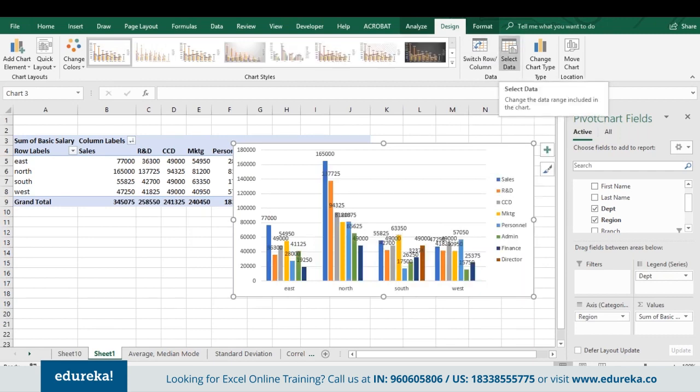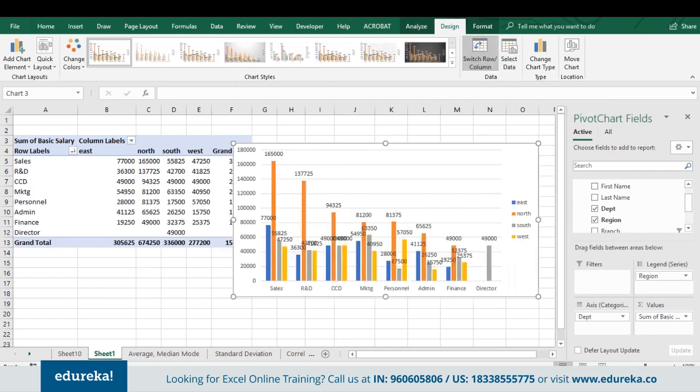So as you update your pivot table, your pivot chart also keeps updating, and all the same functionalities that are available in the normal chart are also available in your pivot chart. The only difference is that the pivot chart is linked to your pivot table, while the other chart is linked to your database. That is the only difference.